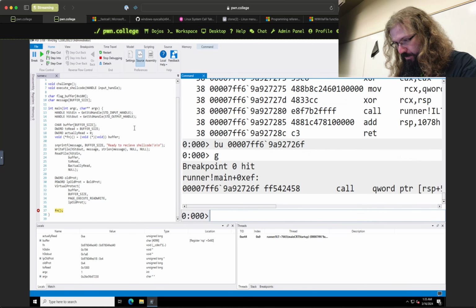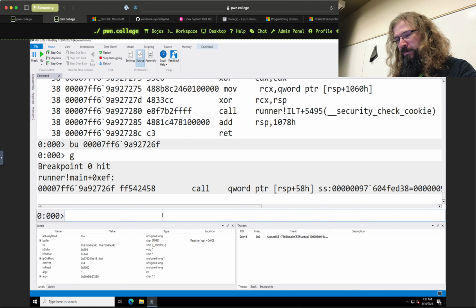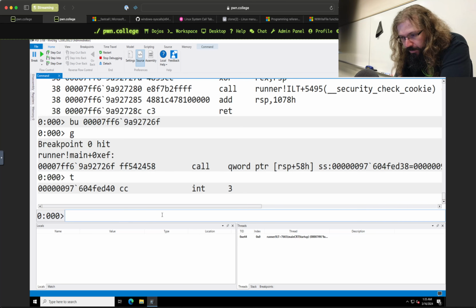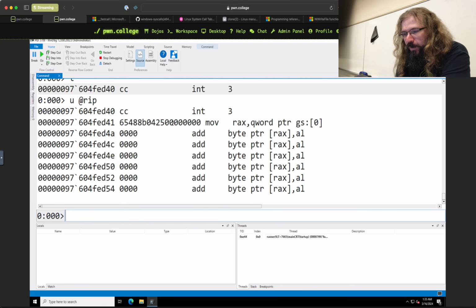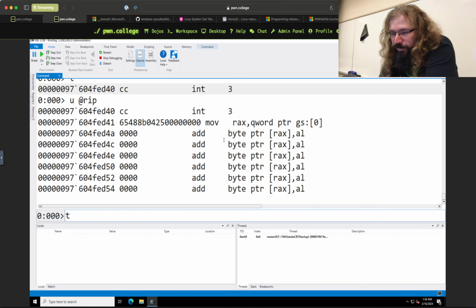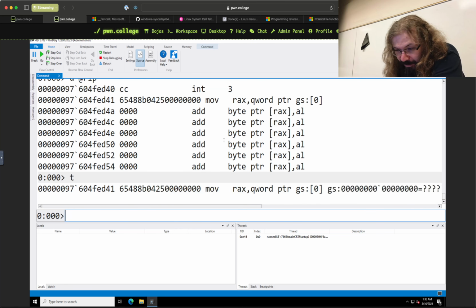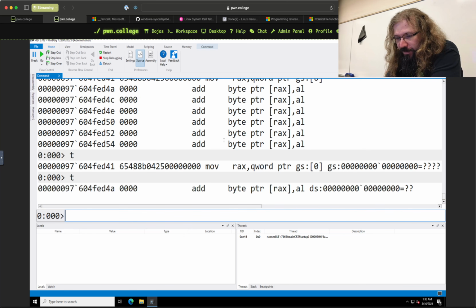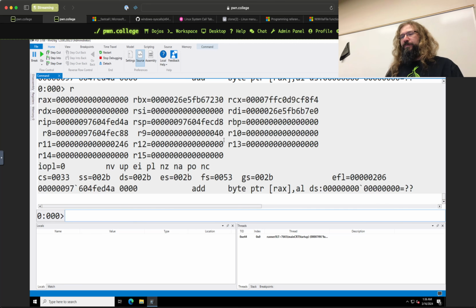Get to it. We are there. I'm going to step in. We step in with T because we're tracing this call. All right, let's unassemble at RIP. And we have those few instructions. Hopefully I didn't need nops here. I could have just continued because I had an int3 and I'm a goober. Okay, so we step through there, look at our registers, and I am a liar.